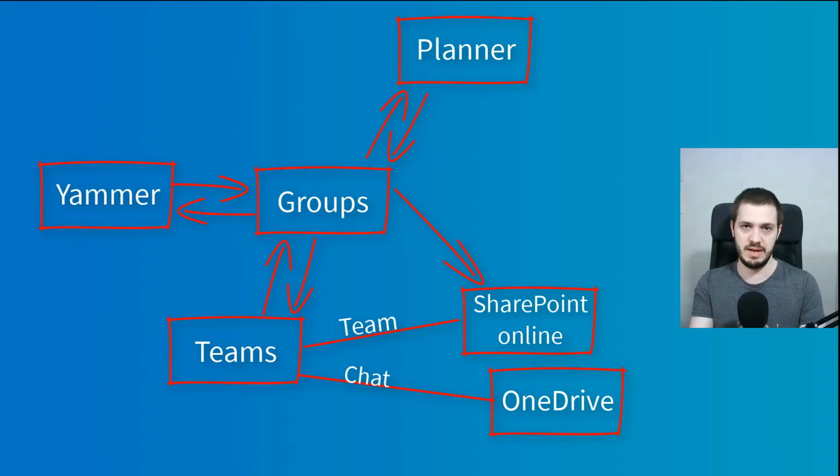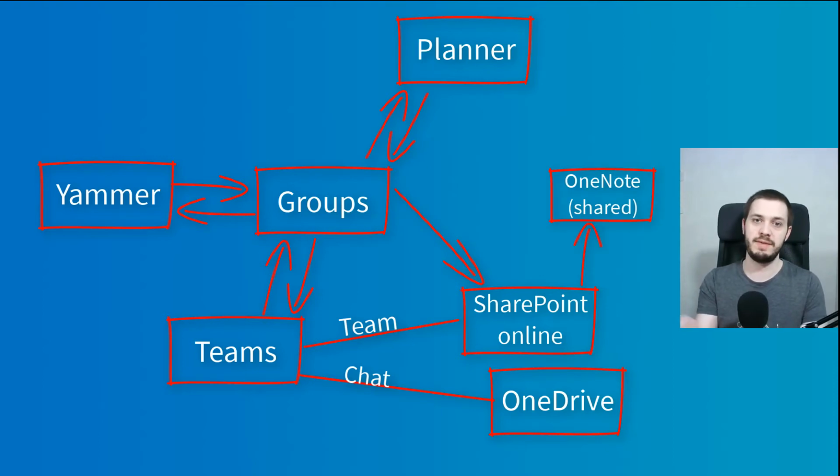So, in every new SharePoint that is created, there's already a new OneNote that is shared with all the people who have access to that SharePoint, which accidentally is the same people who are in the group. So that's the OneNote that is also typically linked back to the team, used as a collaborative notebook for the team.